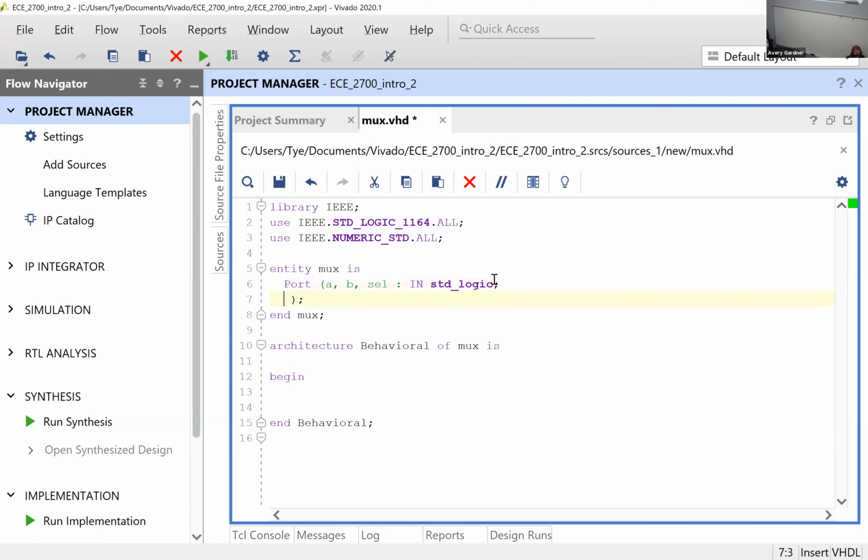Okay. Next, I need the output. We'll just call it C. It's an out. And it is also going to be standard logic. Okay, now notice the formatting. The first line I end with a semicolon. The second line, because there's not a new line, just ends with that parentheses to close off the port parentheses and ends with a semicolon. Okay, then I say end mux.